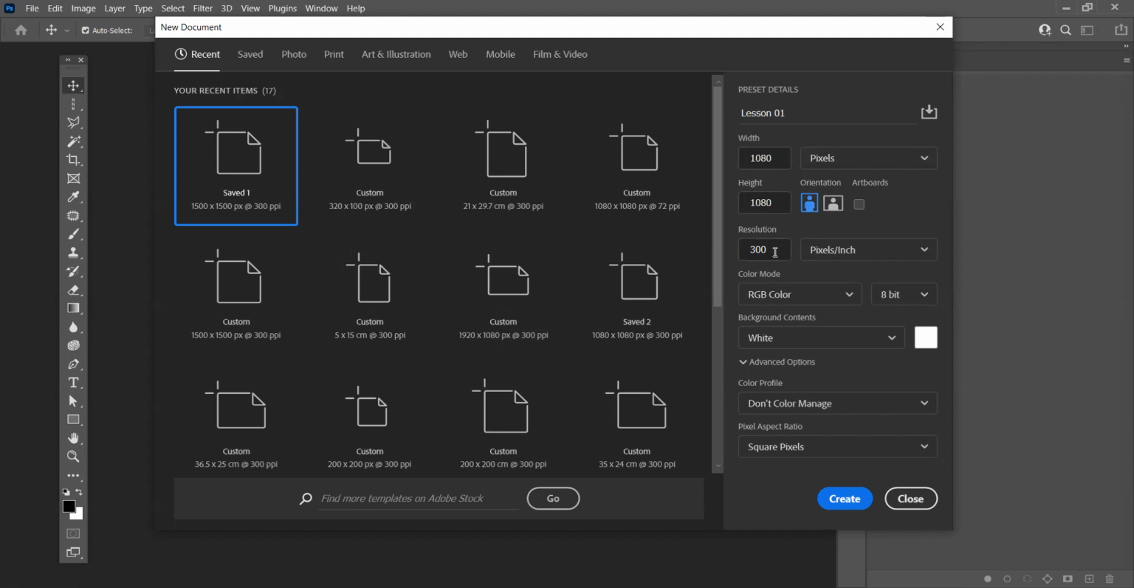Then you have resolution. For Instagram, 1080 by 1080 and 72 is enough. Or maybe you can have 300 also if you have more detailed work. This deals with how good a quality you want in your post, in your design. If you have more pixels, it will be more clear, but it will be heavier also. So if you have a very simple design, then keep it 72. If you have detailed work, then keep it 300. So it's your choice.